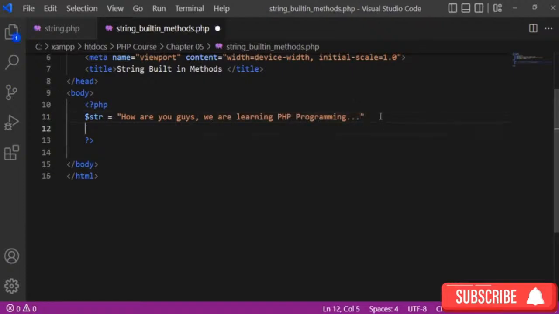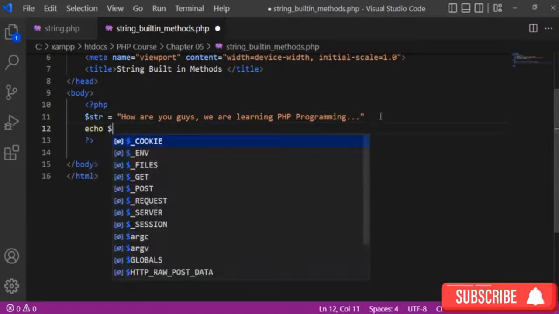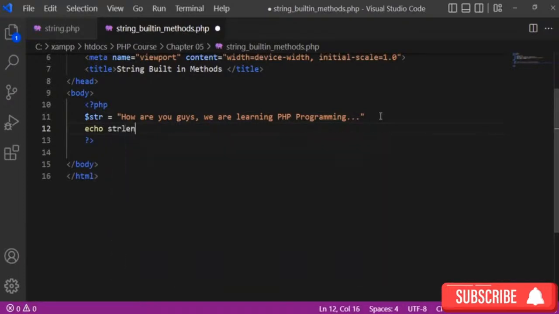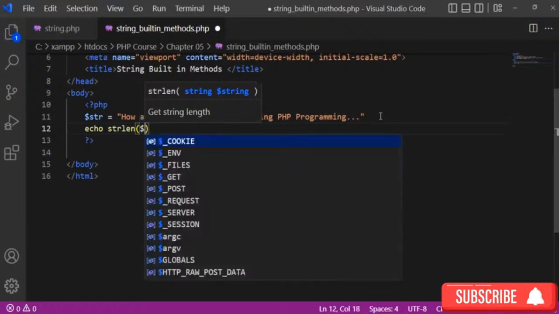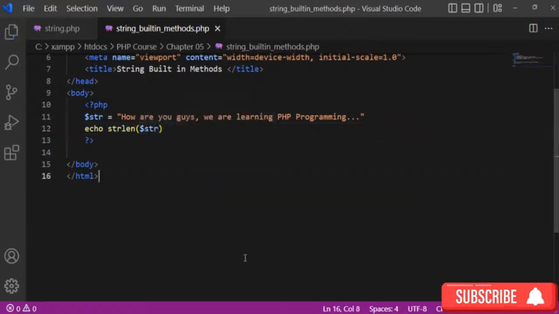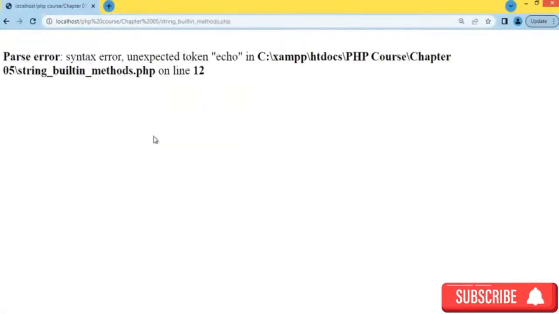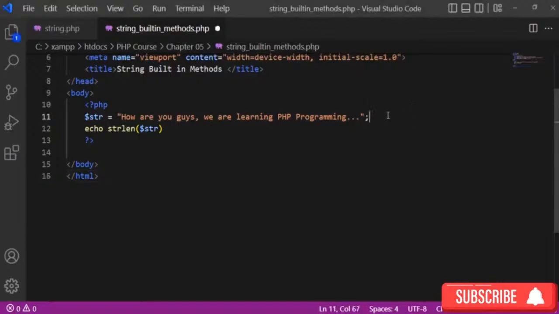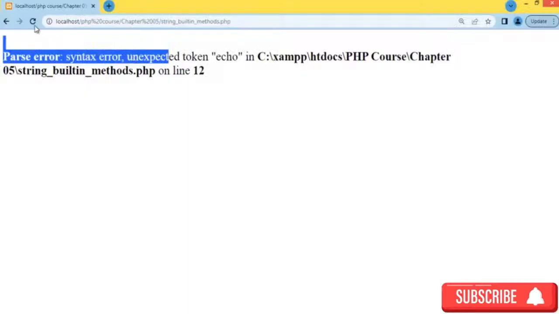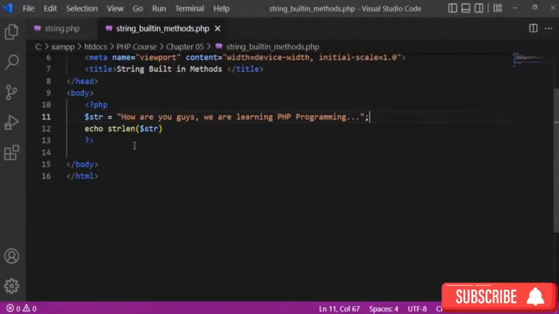So what I have to do, first echo the method, which is string length. If you want to display the total character length of a string, you have to use the string length function, and then open the browser. It is displaying an error. Echo, put a semicolon, that is why it is displaying an error. You can see that the total characters in this string is 52.